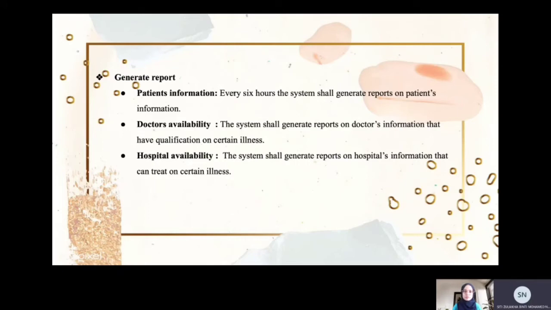Next, doctor availability. The system shows generated reports on doctor information that have qualification on certain illness. So, for example, if the patient has fever, which doctor they need to meet, and if it is another illness, the patient needs to go to another doctor.